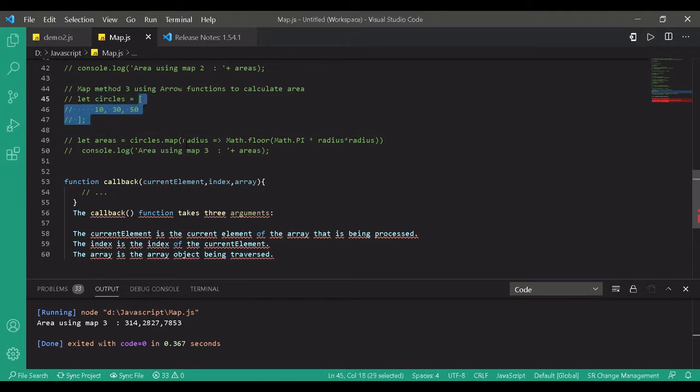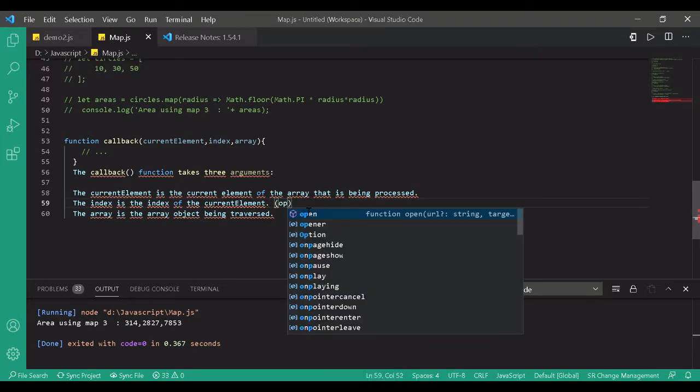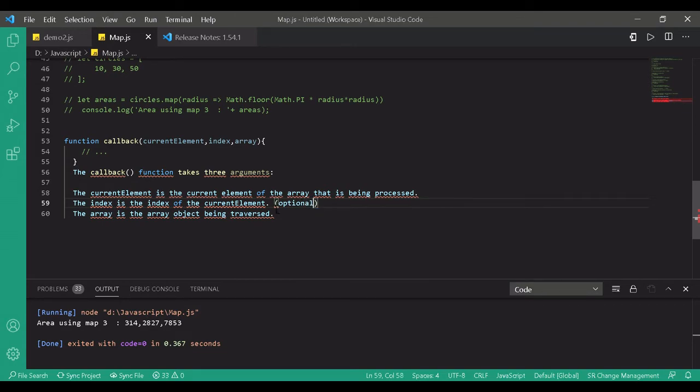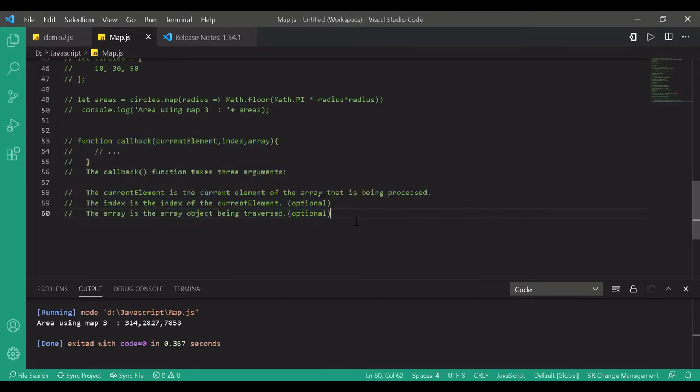If you want to pass the original array and use it in the function, you can do that also. So out of this, the second and third attribute is optional and it's used in a really rare scenario. We'll be using only one argument for most of the time. Okay, so that is the one case. Now if this is clear, let's move to a few more examples so that you will get clarity on the map.